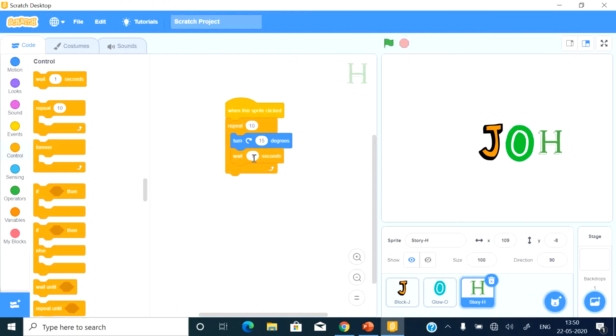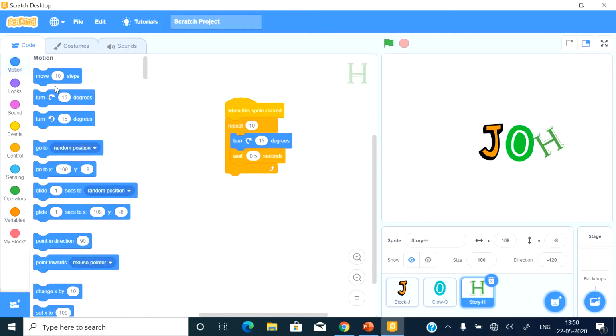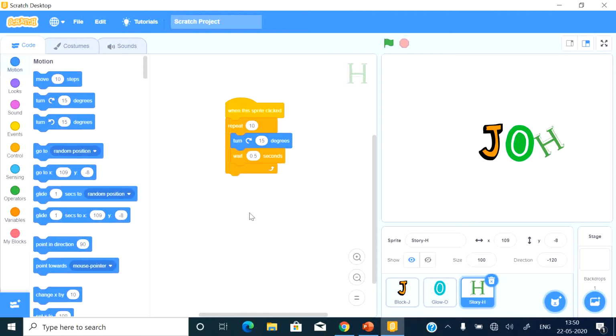I'll change this 1 second to 0.5 seconds. Now see, whenever I click on H, you see it starts rotating clockwise. You can even change the direction of the rotation by using another block that is for the anti-clockwise direction of movement. Now I'll again bring it back to 100.